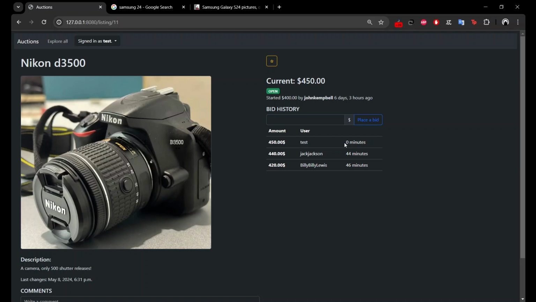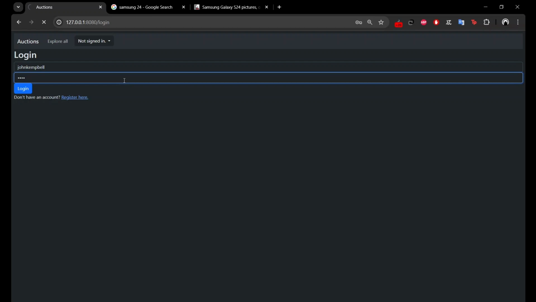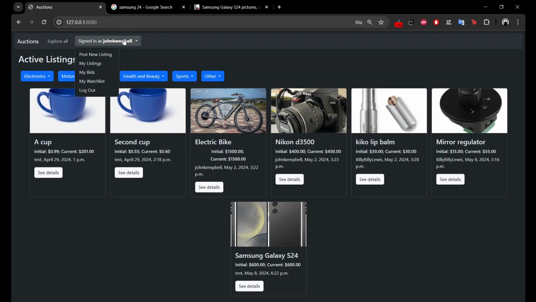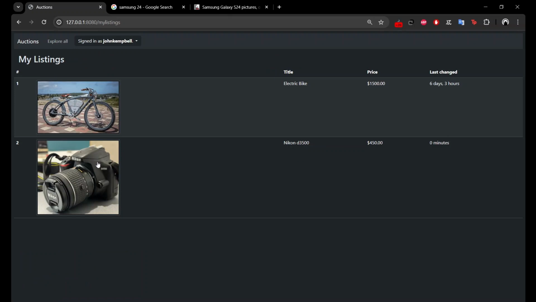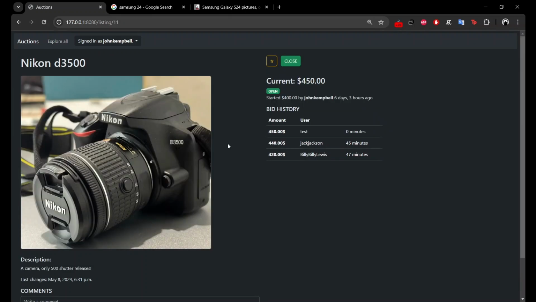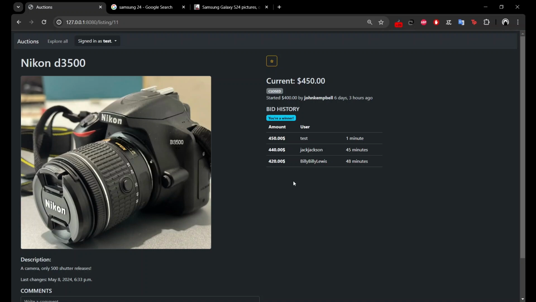Let's now see what happens if the seller closes that bid. Let's sign in as John Campbell. Now for John Campbell, we can see his own listings. Go to the icon and let's close this listing. Now that listing has a status of closed. Let's return to the test user, and if the test user visits that page again, he now can see that he is the winner because he placed the highest ever amount on his bid.